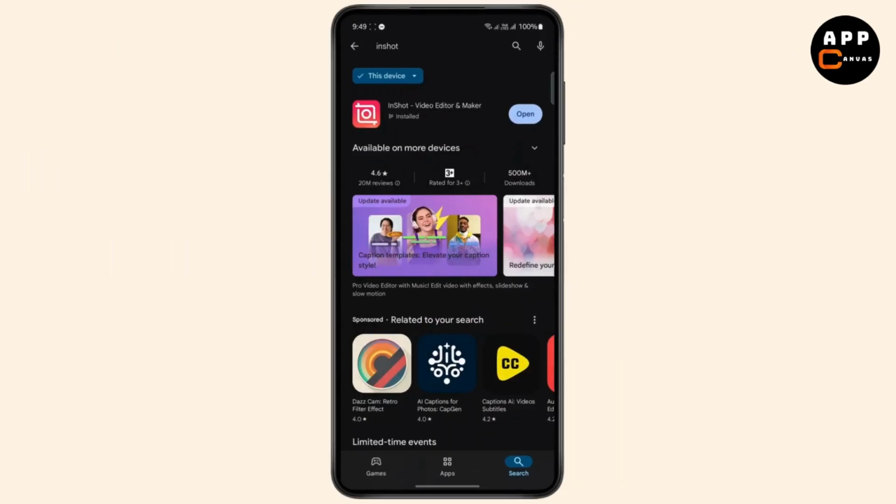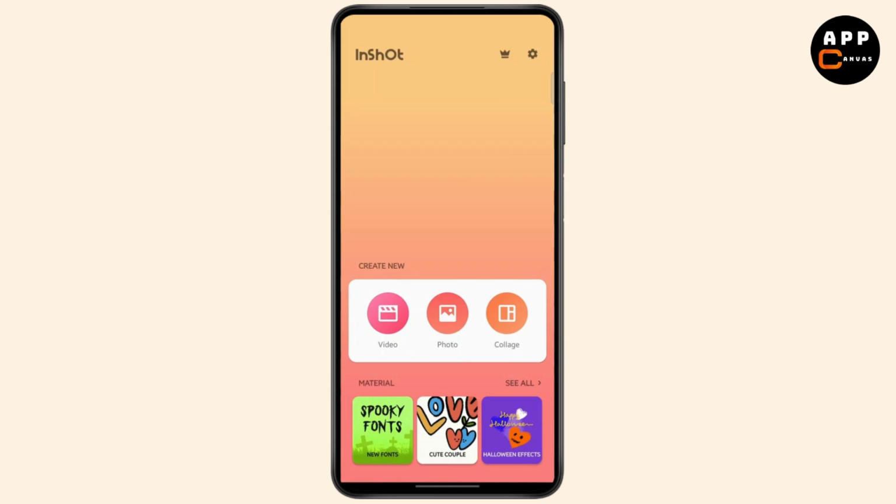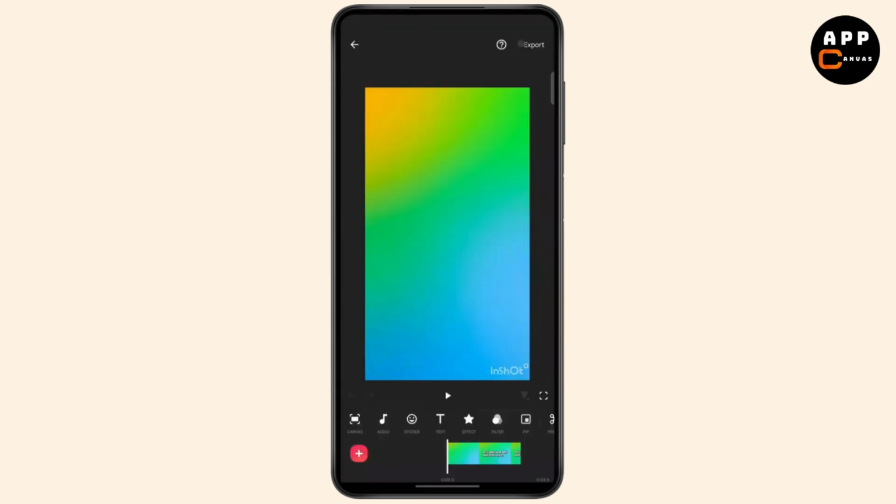What's up everyone, today I'm going to show you guys how you can easily remove objects from your video using the free InShot app. First of all, you'll have to install it from Play Store or App Store and open the app. Now tap on videos to add your video.